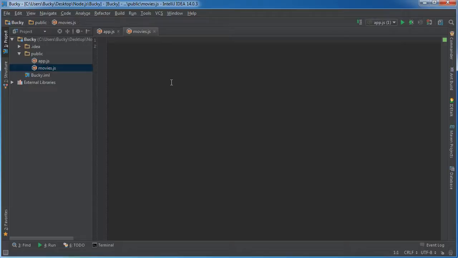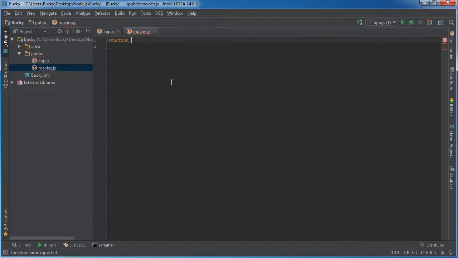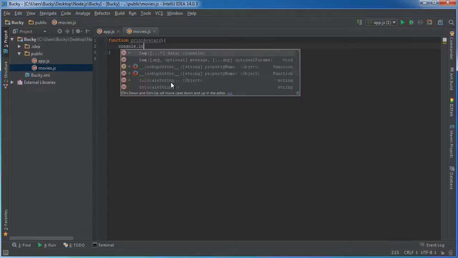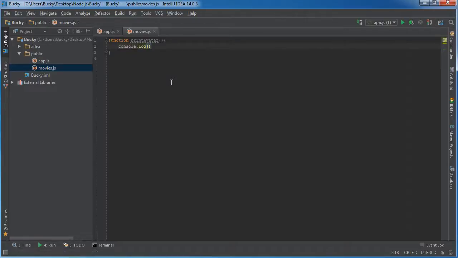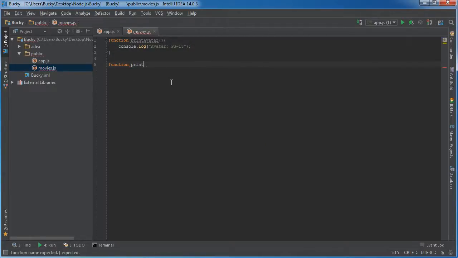So just so I have something, I'm going to make a real quick function that prints out two different movies. So print Avatar, console.log, and I'll print out the name and the rating. So Avatar, PG-13, I think it's PG-13, and let's make one more function. I'll print Chappie.